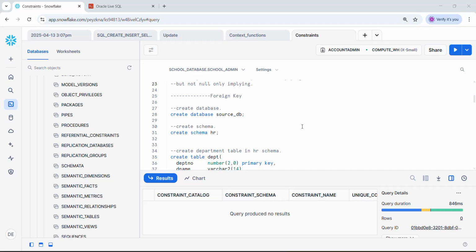Hi. In this video, we'll see how to build a relation between the two tables. I'm creating a separate database for this one. I'm using HR related tables, DPT and EMP. So I'm creating a separate database and a separate schema. I already have the script.